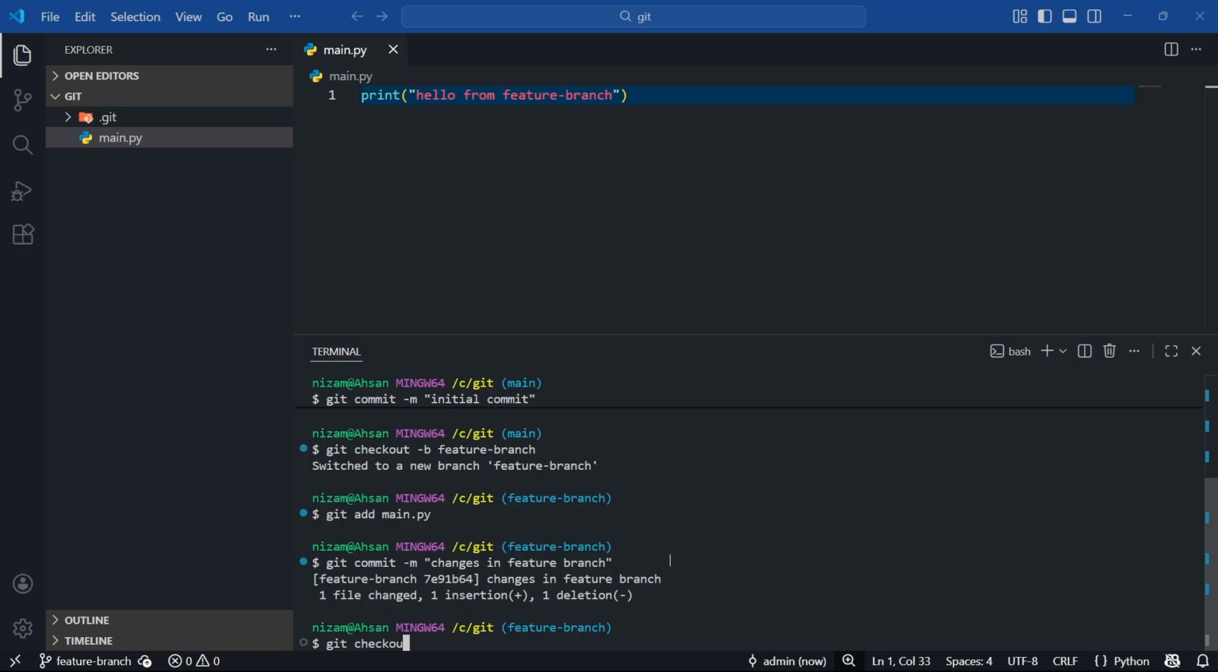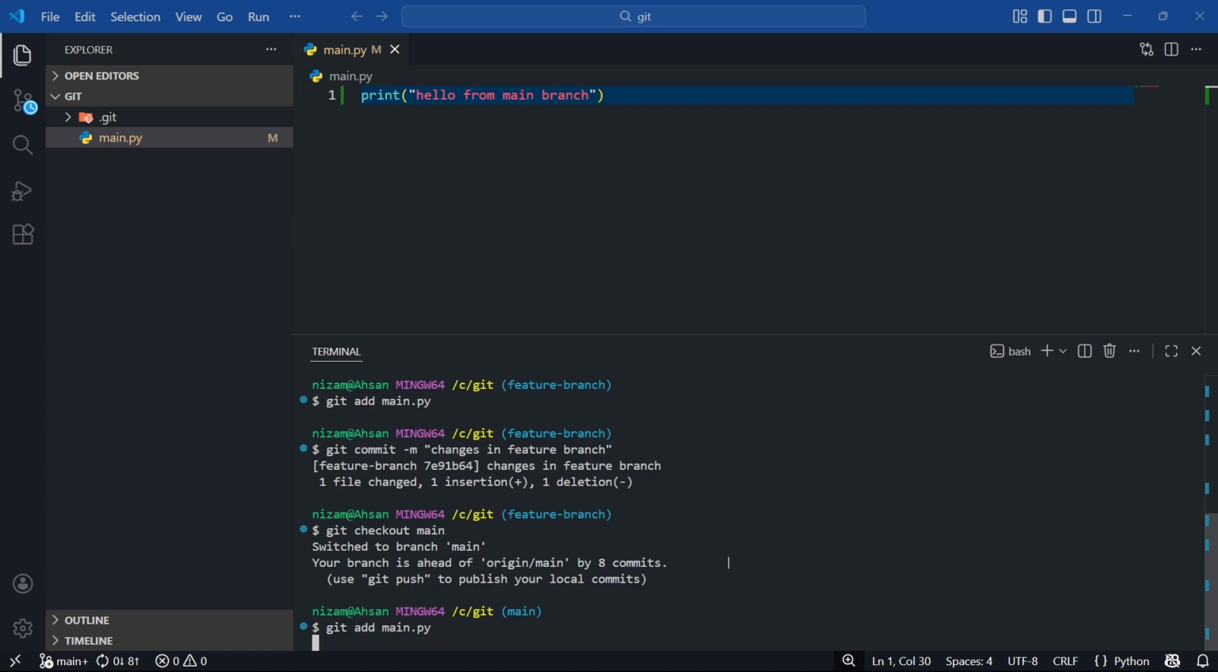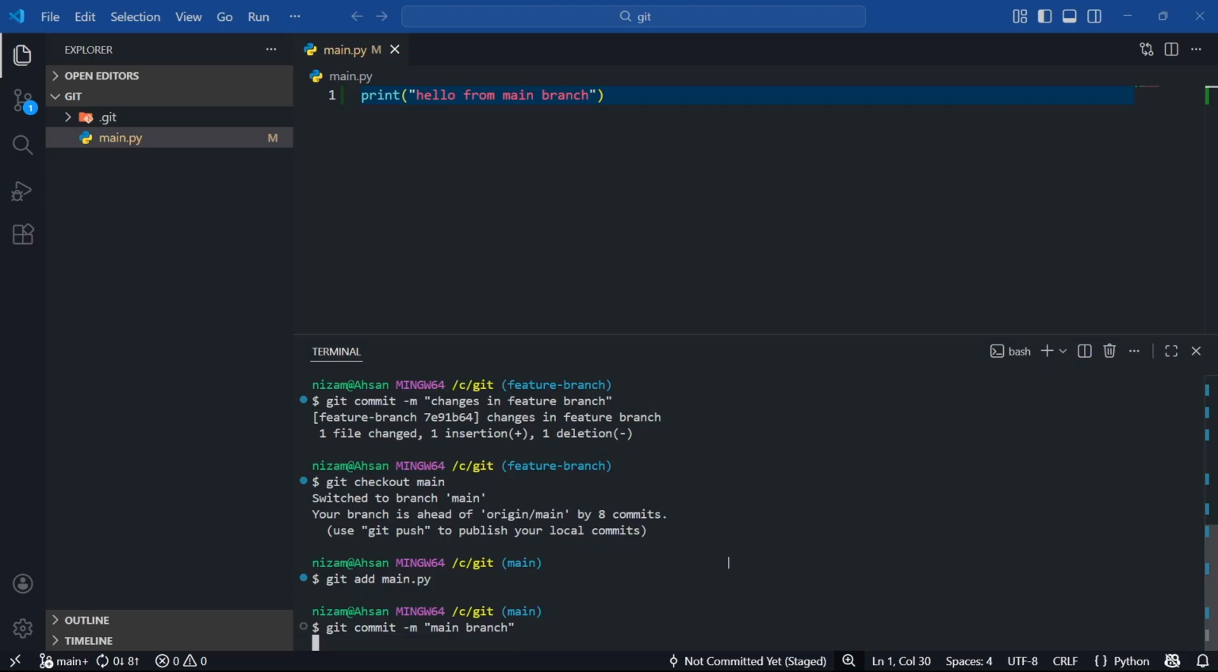Now we switch back to the main branch. Notice something important here. The file content is different. This proves that branches are independent. Changes in the feature branch do not affect the main branch. Now, in the main branch, we again edit the same line, but in a different way. After editing, we add the file to staging and commit it with a message like main branch. At this point, main branch has one version. Feature branch has another version. Same file, same line. This is the perfect setup for a merge conflict.